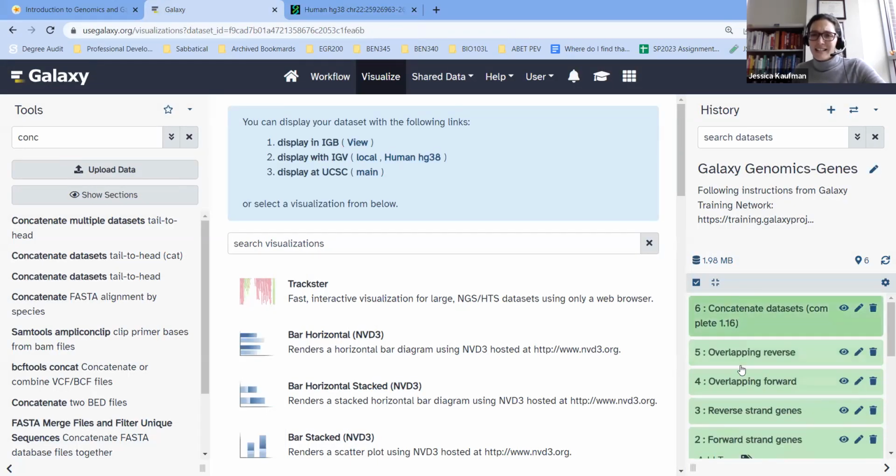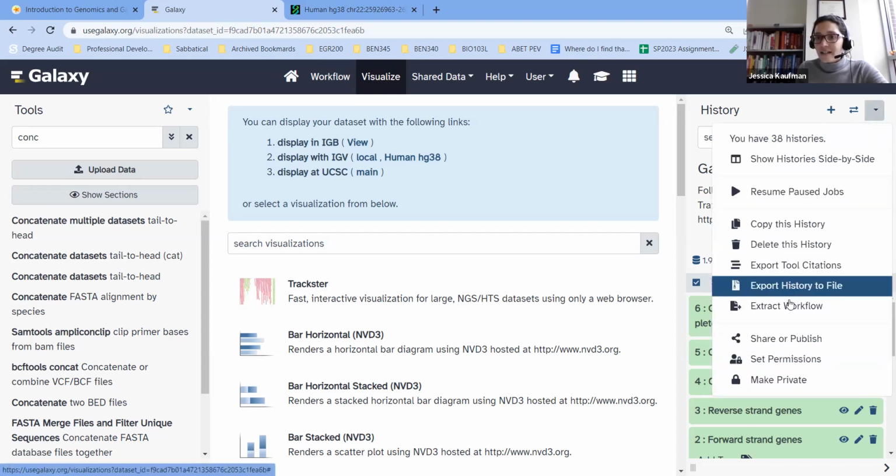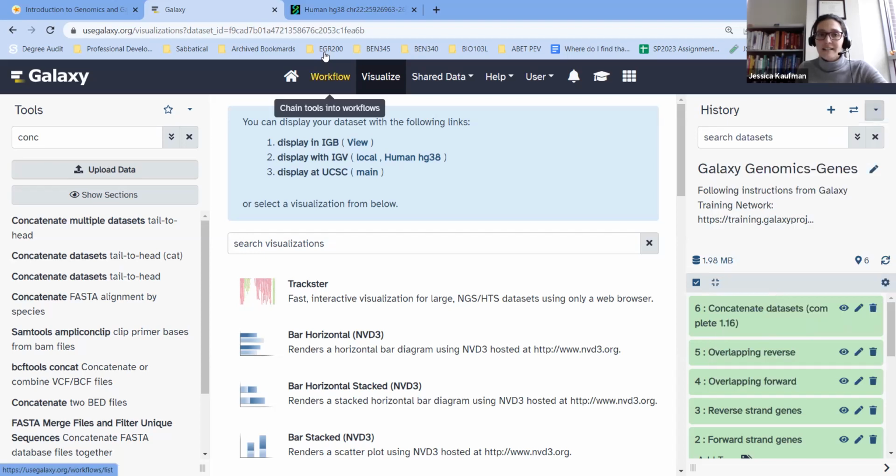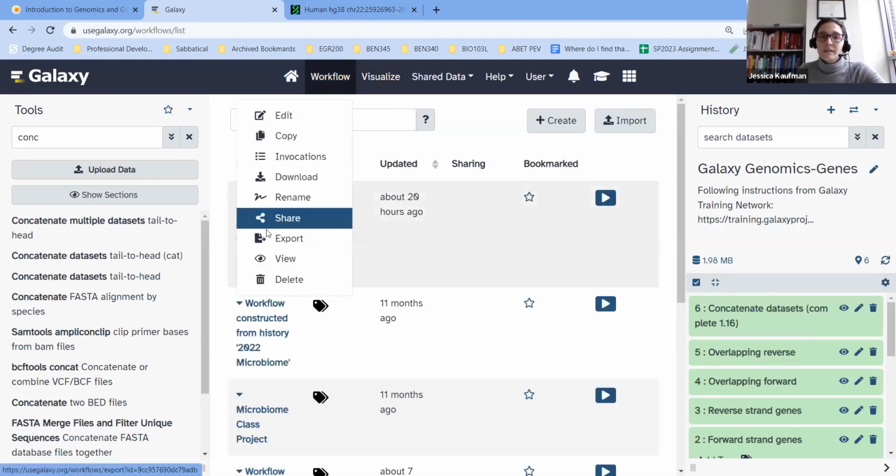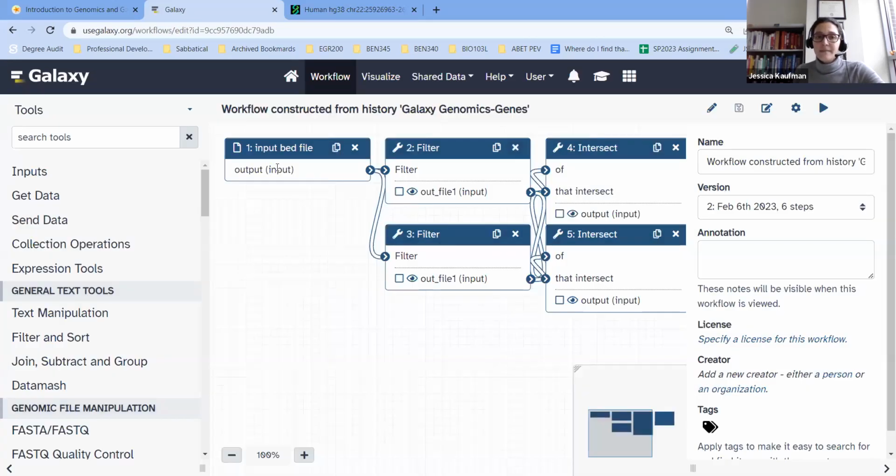But it took a while to set up all of those steps. Instead of having to manually select all of those parameters again, there's an easier way for us to create a workflow that will run steps 2 through 6 as one application. If I click up here on history options, I can extract workflow. I've already done this, and I can look at my workflow for Galaxy genes.